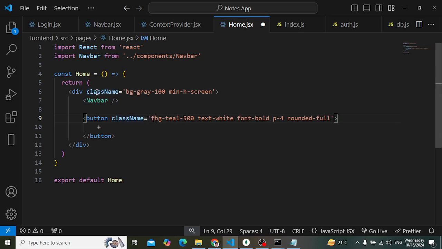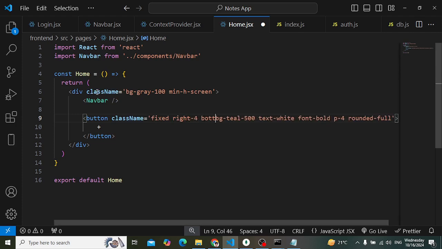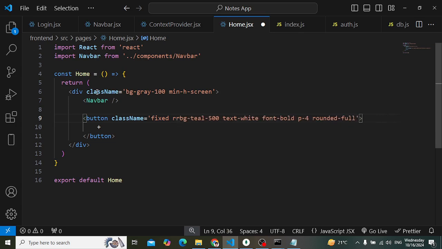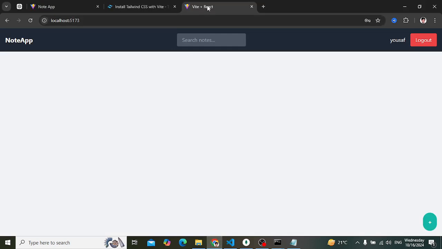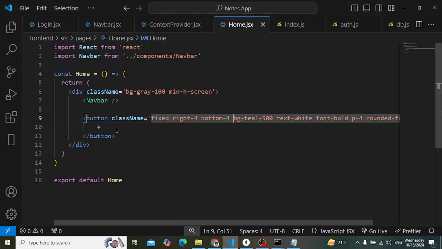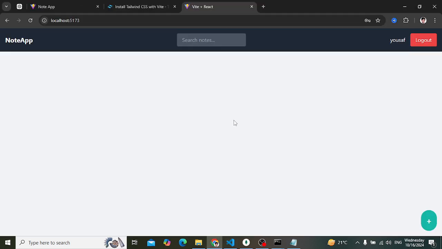Okay, this is fixed, and right will be like 4, bottom 4. So let's check it. Okay, just come here and look at this, this is a button that we have. We can just increase the size also, text to XL. Okay, this is a plus sign.